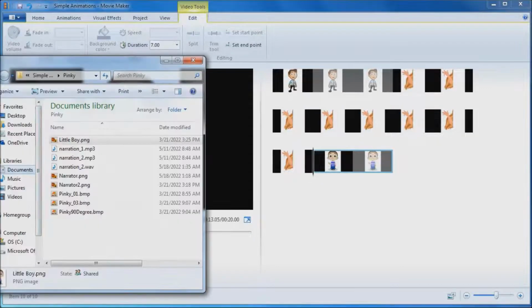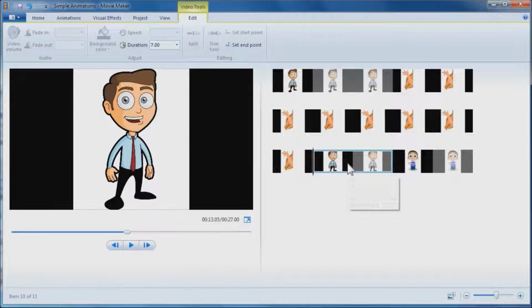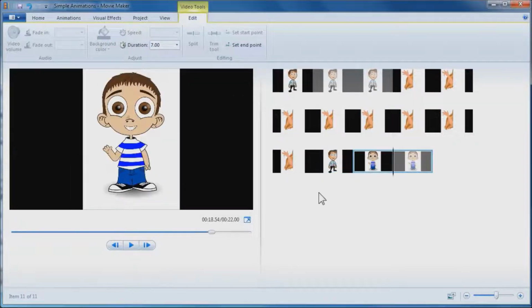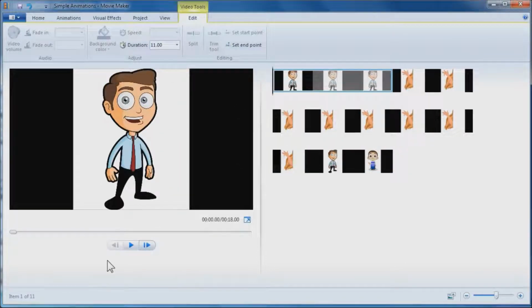Oh, and I want the narrator again. So I'm going to set him for 3 seconds. No, I'm sorry, 2 seconds. We'll set the little boy for 3 seconds. Okay. So then what I want to do is I want to add some sound to this.